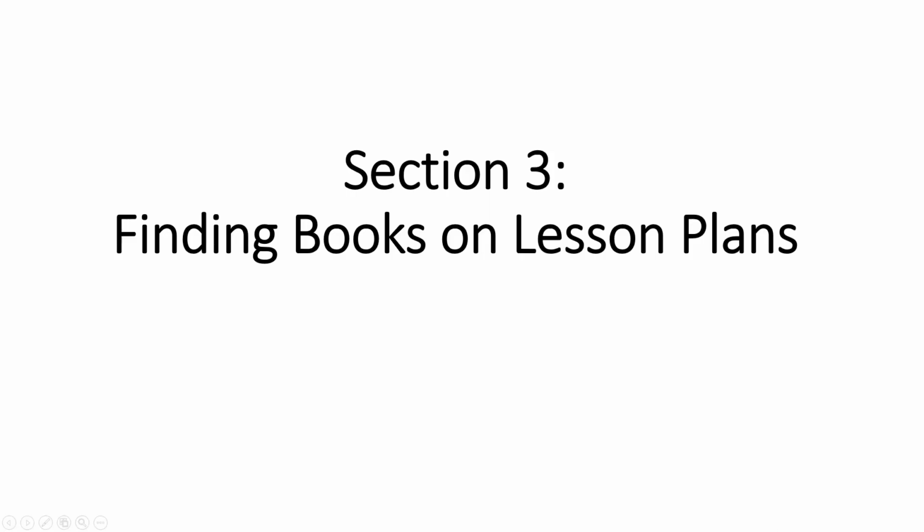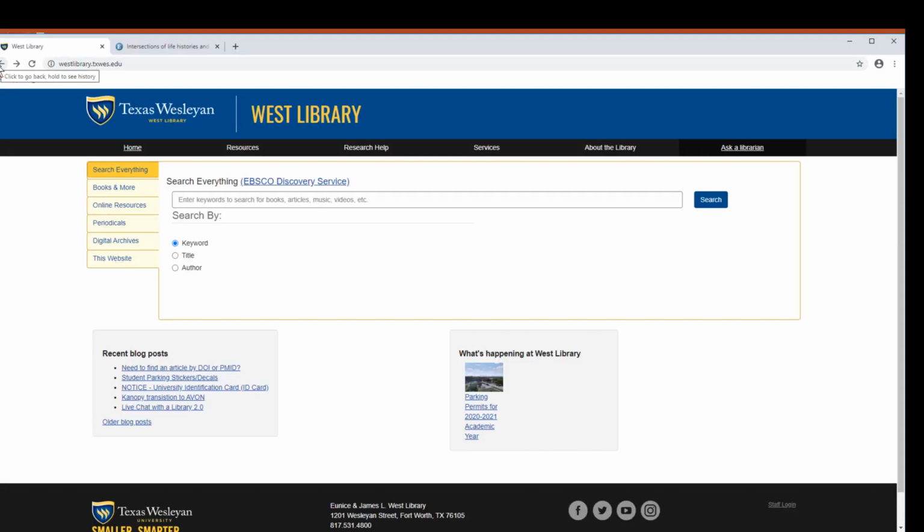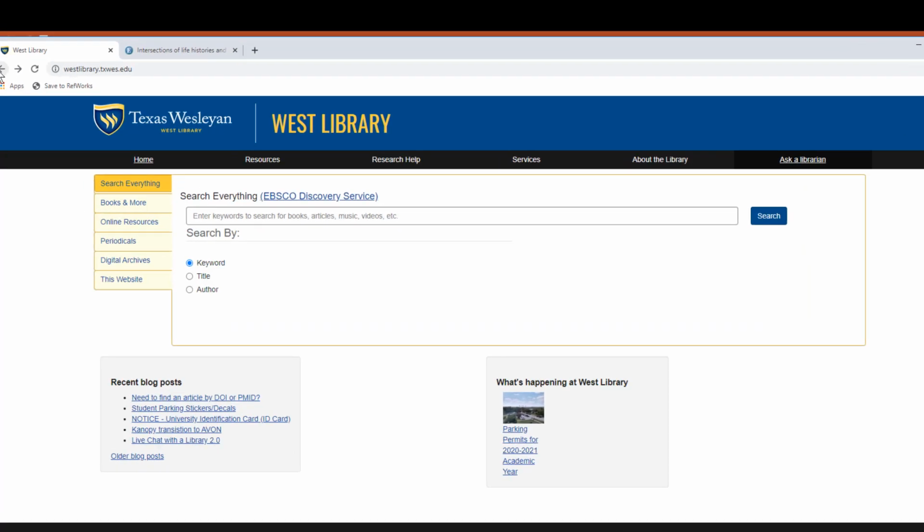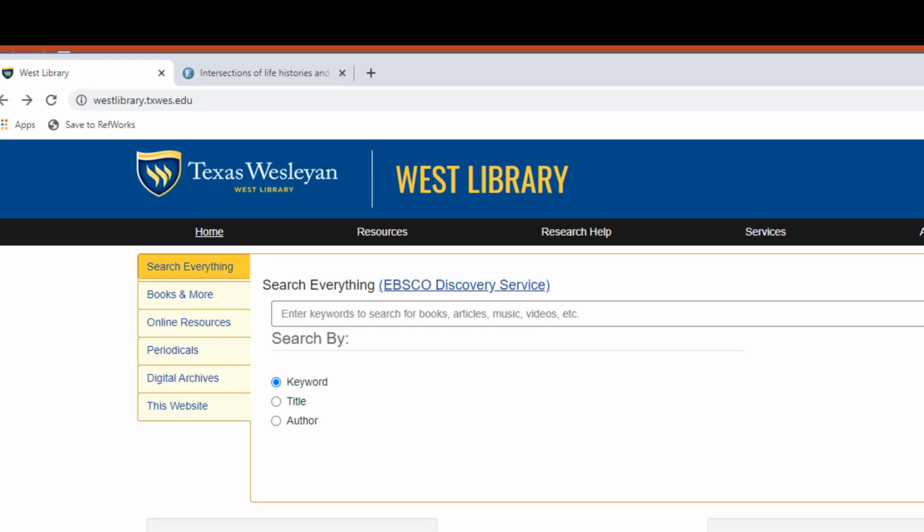Okay, now we're going to talk about finding books on lesson plans. To find books on lesson plans, you need to use the library catalog. The library catalog can be used to locate books by title or author or by subject. Where is the library catalog? It's located on the library main page. To the left of the search box are several different tabs. The one that says Books and More is the one that you use to search the catalog.